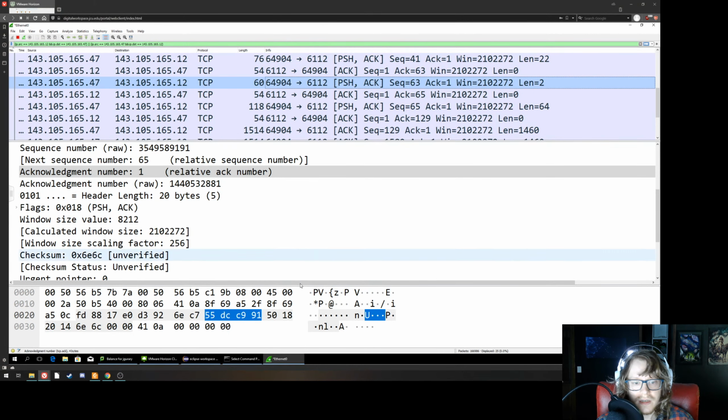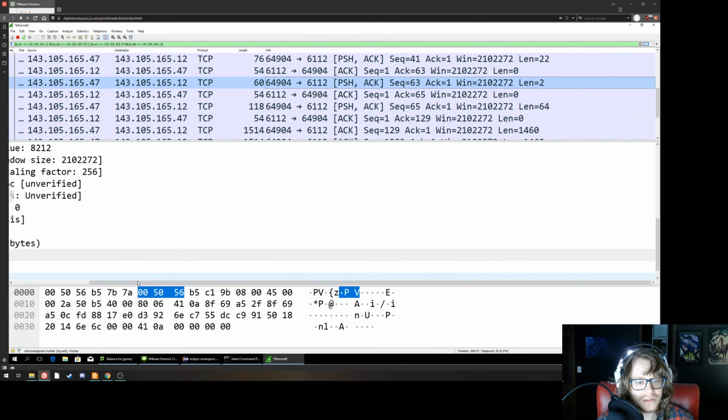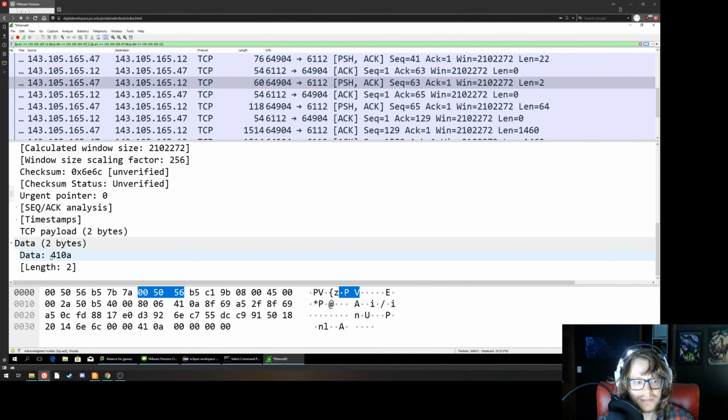Let me see if this is actually one character, by the way. Ah, it's not. It's one character with a space after it. So it's actually 2 characters, I think, right? Is this a 2-byte payload? Yep. Okay, it's a 2-byte payload. So anyway, the point still stands that we ACK 2 higher here. If it was 1 character, we would have ACKed 64. But it was 2 characters here, so we would have ACKed 65.